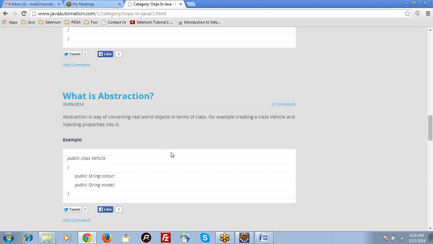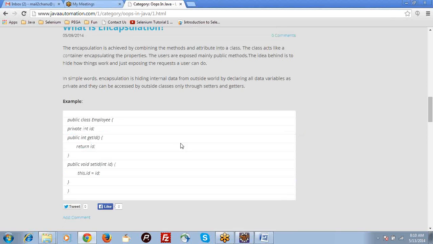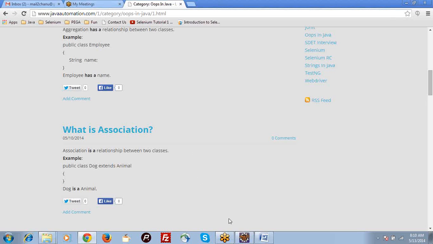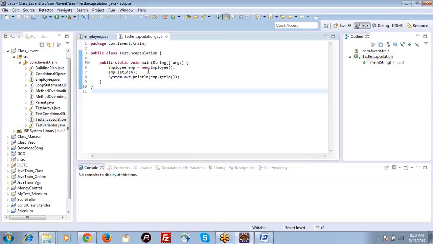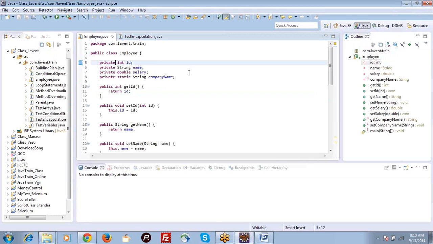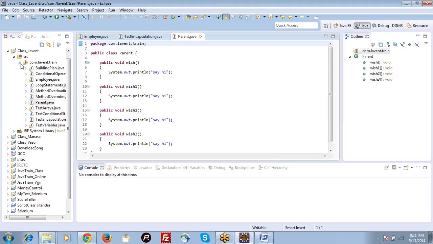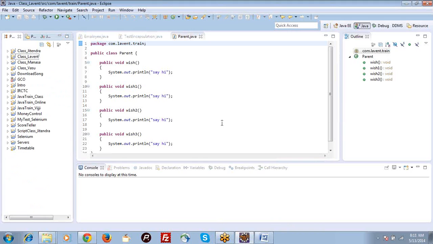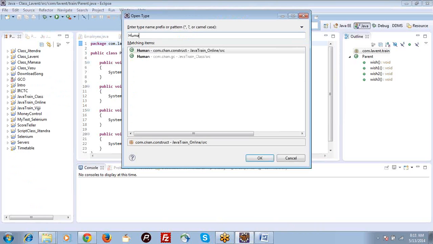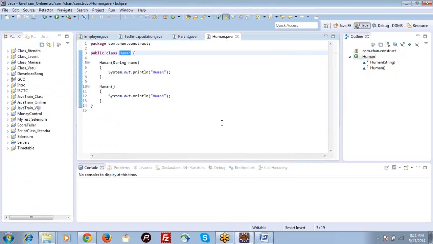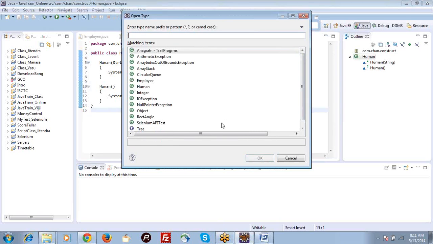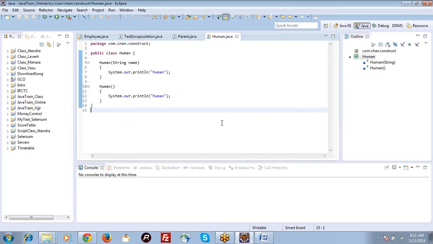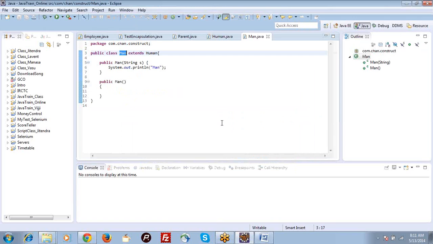Then there are two concepts: aggregation and association. Association, this is also a theory concept. Like, we'll take this. See, Swati, and I will tell you.